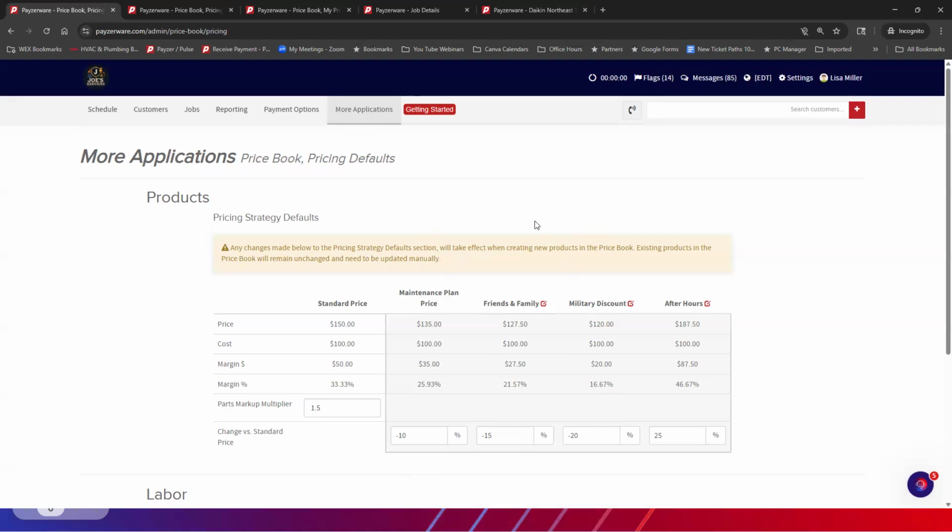You can set any of these up. These are editable. You can name them. You can change the discount amount, and you can do an upsell. So if it's after hours, you can make this a 25% increase on that product because you're there on overtime. So you can decrease it or you can increase it just by adding the pricing defaults here.